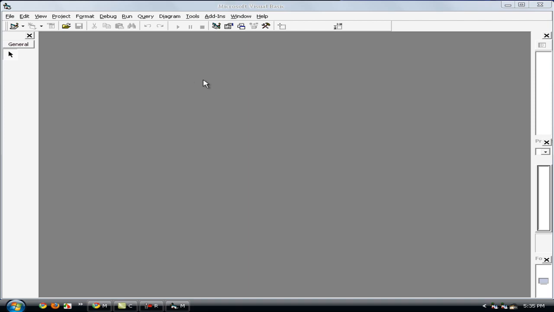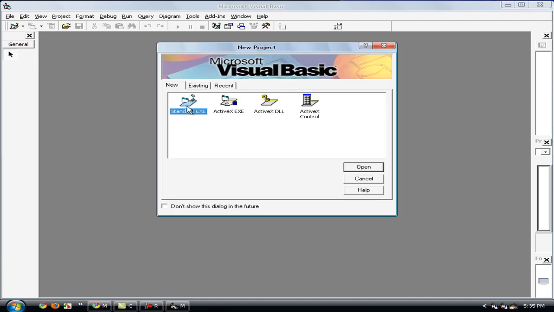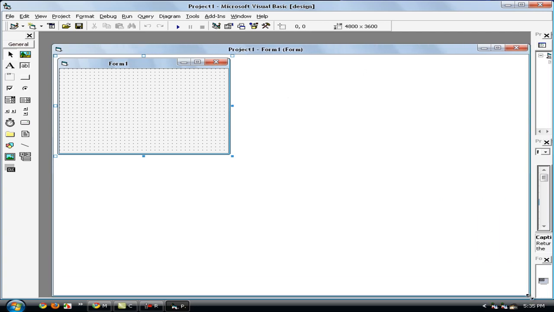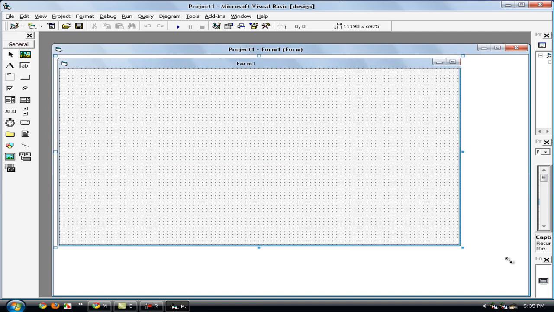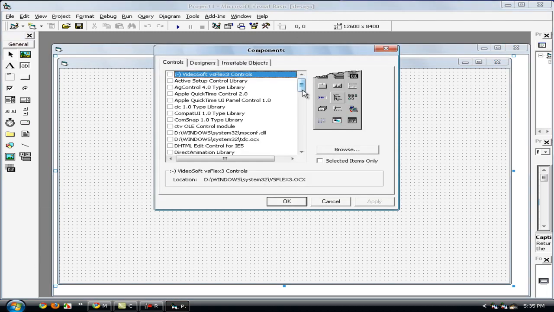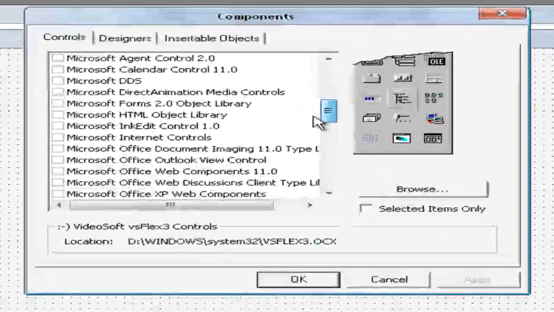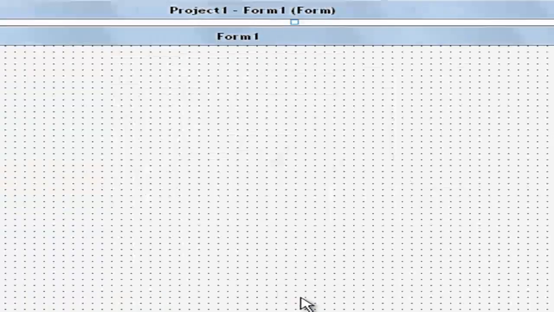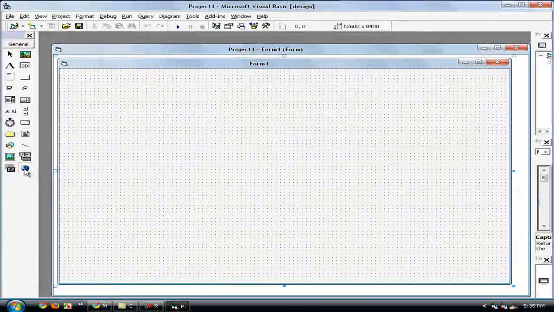Now what we're going to do is pick Standard EXE, open. We're going to start from scratch this time, so you can just stay nice and clean, organized. So that's maximized. Nice and big. Now I'm going to right click, press components. Now we're going to scroll down to Microsoft Internet Controls, somewhere around here, Internet Controls, apply. Now we're going to drag that web browser around about here.